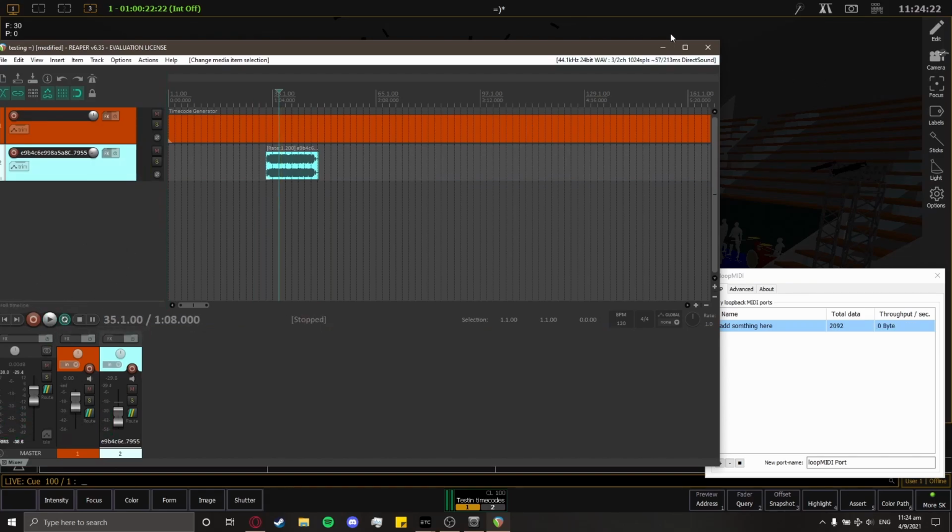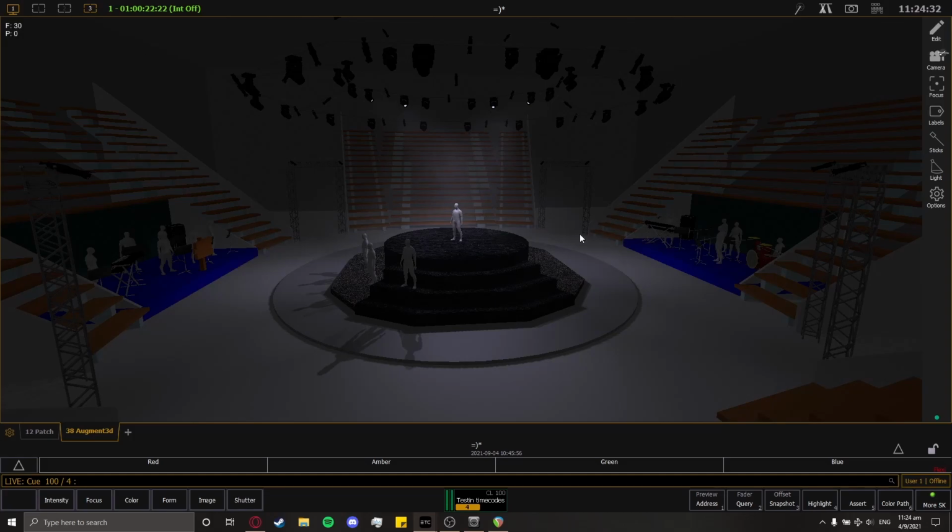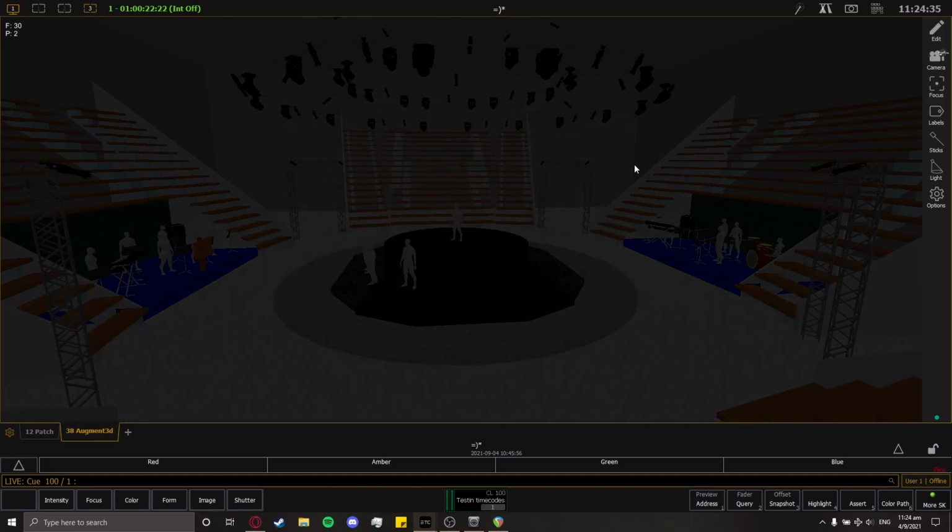Test if everything's working. Then you go to EOS. So I have this simple cue list, cue show, where it's just that, just to show you that it works.